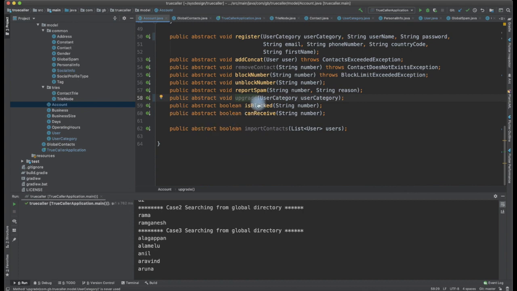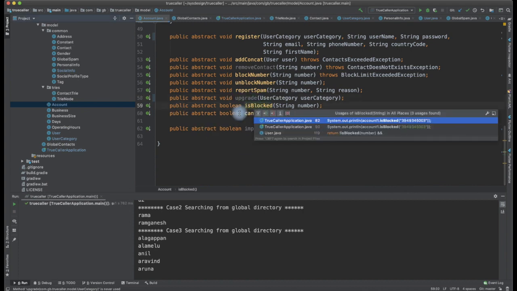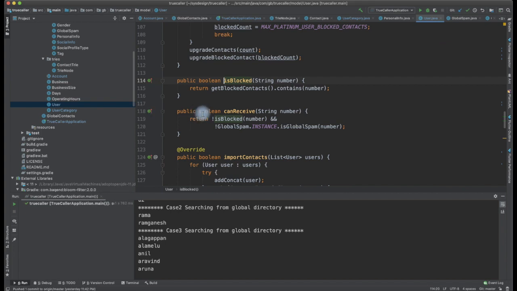So the next method is blocked. How do we need to check whether a person is blocked or not? We'll go and check from the local blocked context whether the number exists or not. If it exists, it means that it is blocked, else it is not blocked.